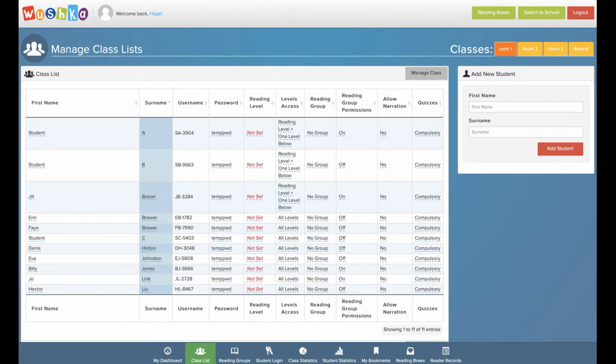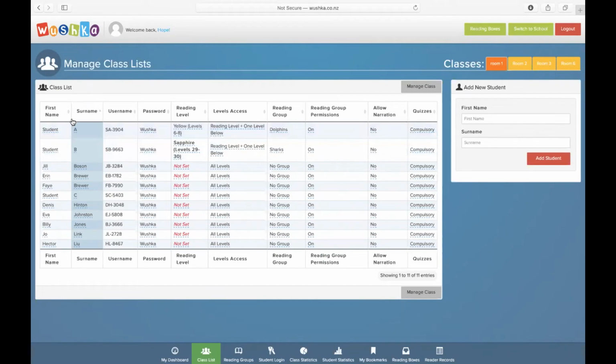If you have decided you would like to create a more structured independent take-home program, such as my example earlier for inquiry project reading groups, you would then leave reading group permission to on and change between your reading groups accordingly. For this example, I am going to use Student B. Their independent take-home level is Sapphire level 29 to 30. Therefore, their guided instructional level is Bronze 31 plus. The reading group they are in is Sharks.